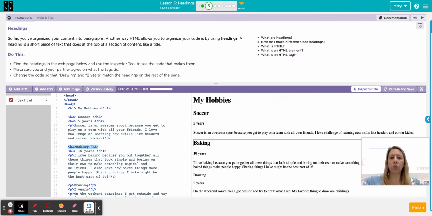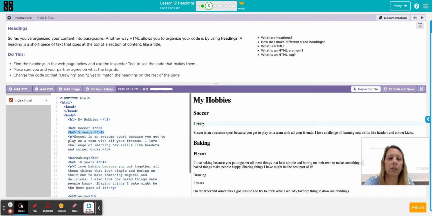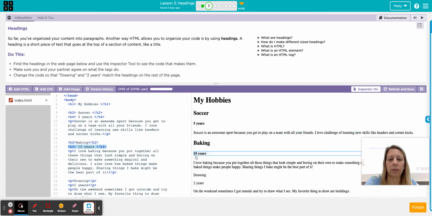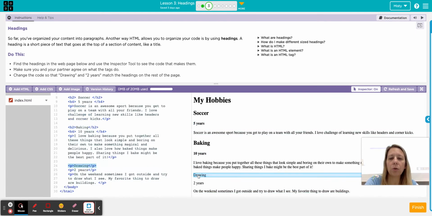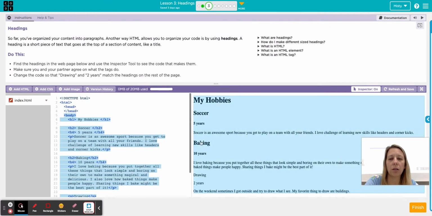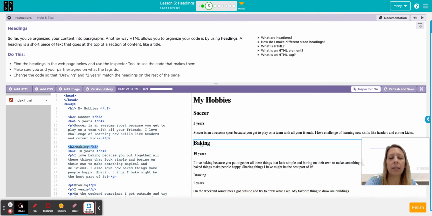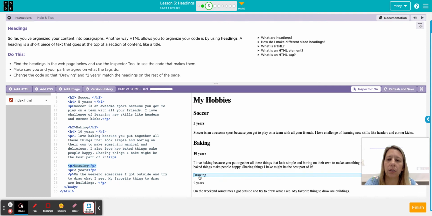So your title should be the biggest, and then your subheadings should be all the same at each level and also at each sublevel. So for drawing, we want drawing to match soccer and baking because those are the types of hobbies. Right now, drawing has P tags on either side, but what we really want it to have is the same logical and consistent heading that baking and soccer had.